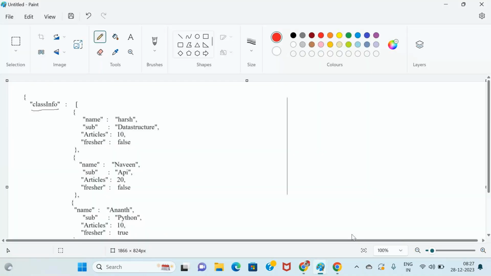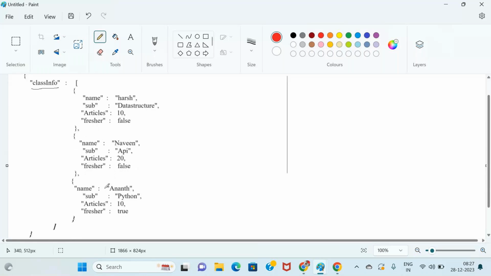Understood, right? So when to go for an array? I have to represent each and every student's information in a single key. So by the time, we need to go for an array concept. So why have we created different objects? Because information will differ from student to student.